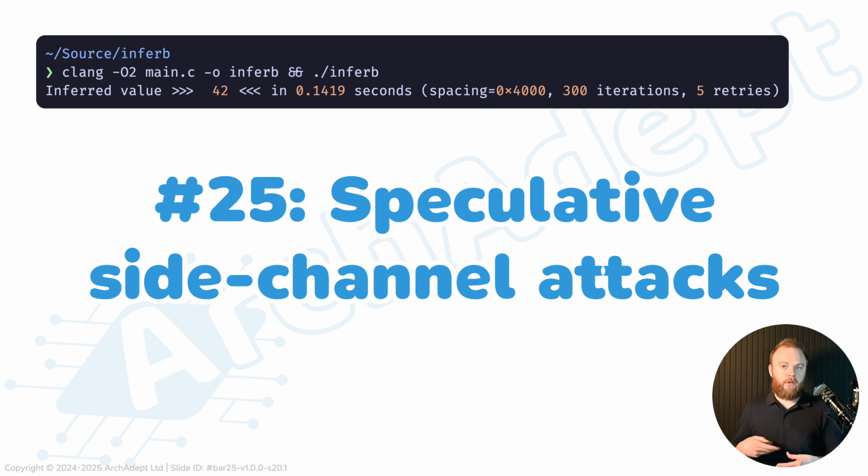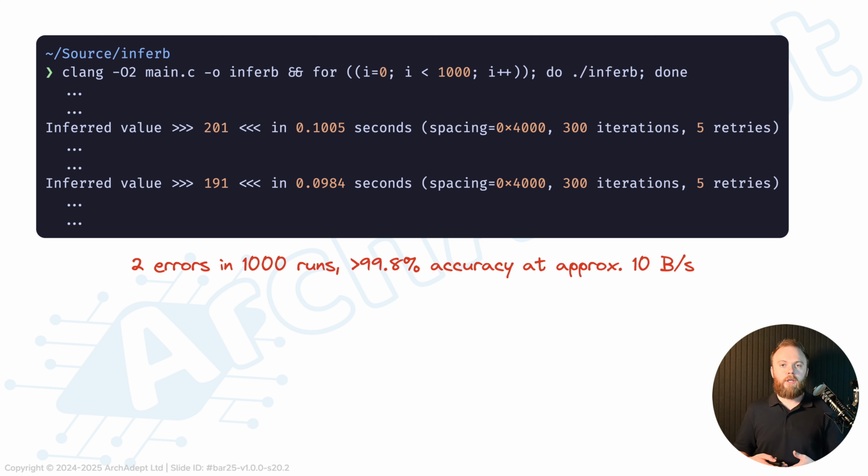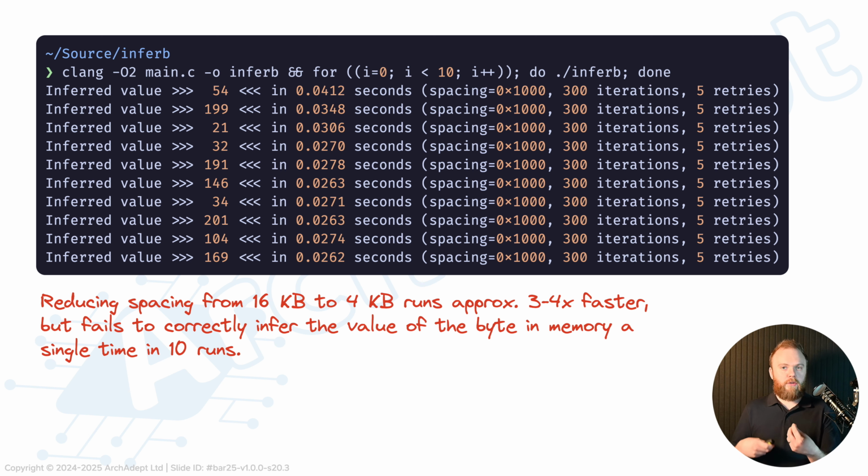Compiling the demo and running it on an M2 Max MacBook Pro, we see the value of the byte in memory has been correctly inferred as being 42. And this took about 1/10 of a second for us to infer using the default values for those tunables that we saw on the previous slide. And this is fairly reliable, so we can keep running this over and over and we'll keep seeing value 42. That said, there is still some noise every now and then, so here I ran it 1,000 times in a row, and there were 2 instances of the inferred value being wrong. So that's a greater than 99.8% accuracy for a read speed of around 10 bytes a second. But the whole point is that we can tweak those tunables to try and strike our desired balance between speed and accuracy.